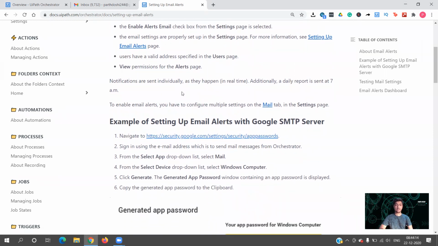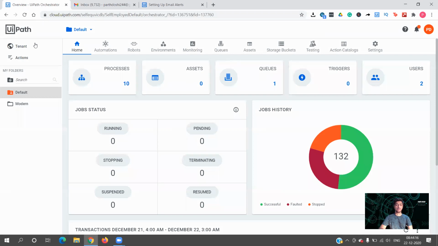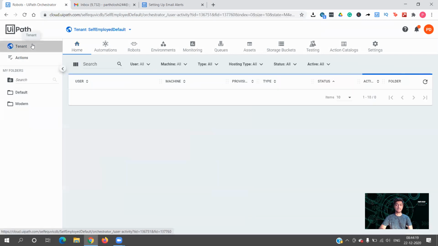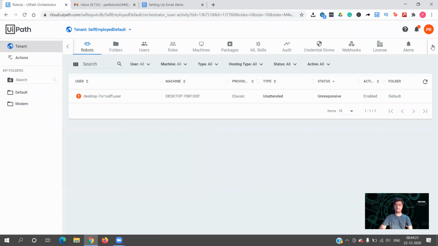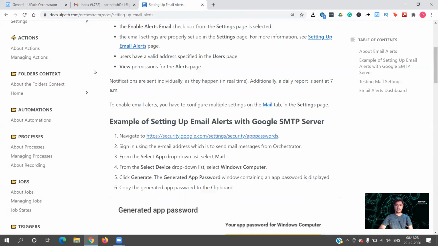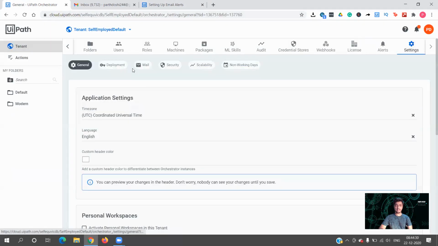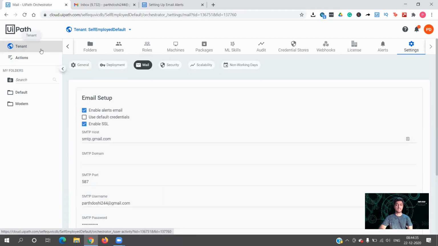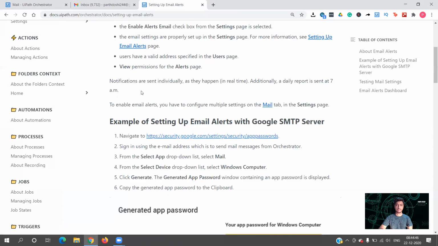Now how are we going to do that? If I go to the orchestrator, in tenant, you need to go to settings over here. That is the first step, and in settings you need to go to mail. So you see it's easy: tenant, settings, and then mail. Now I have already enabled it over here. What we have to do is enable alerts email. That is what is given in the documentation.